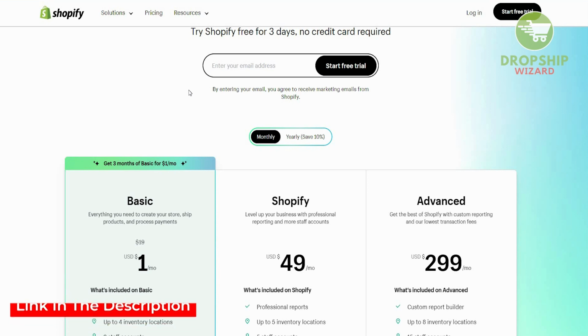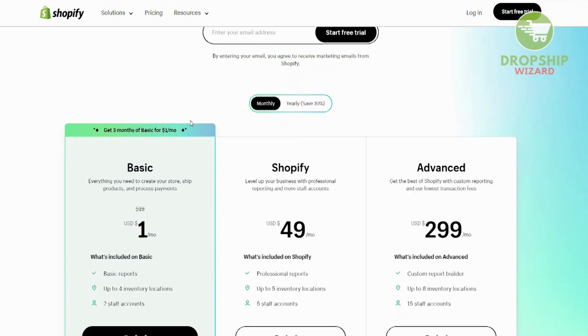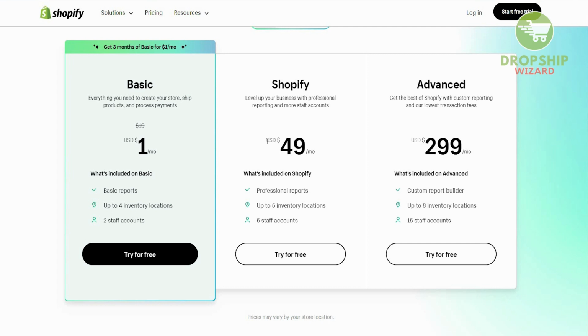There are two methods of payments, monthly and yearly. If you go for the yearly, you will save 10%. If you go for the monthly, you'll pay $1 basic for monthly for 3 months, and then $49 for the Shopify, where you can level up your business with professional reporting and more staff accounts, and $299 to get the best Shopify with custom reporting and their lowest transaction fee.